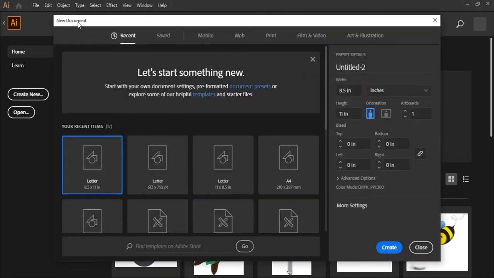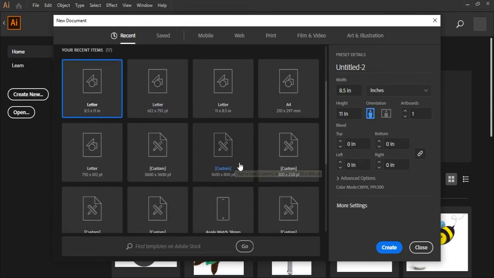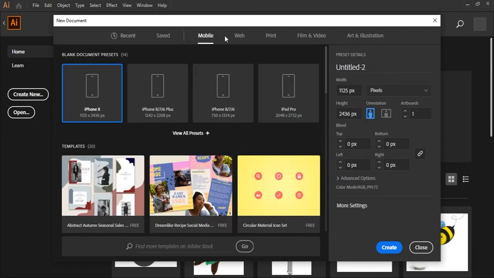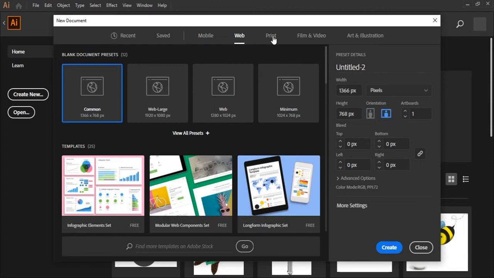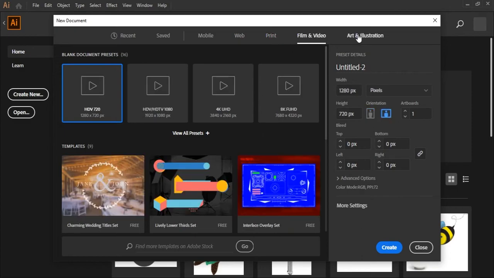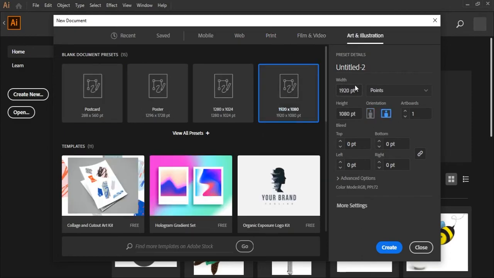So when you click Create New, this is going to pop up for you. As you can see, there's more recent items for me as well because I work with a lot of different sizes and shapes. At the top, you have presets. Each tab you click is going to open a drop down with specific presets that you can choose. These presets are going to change the width, height, and the type of sizing that Illustrator uses.